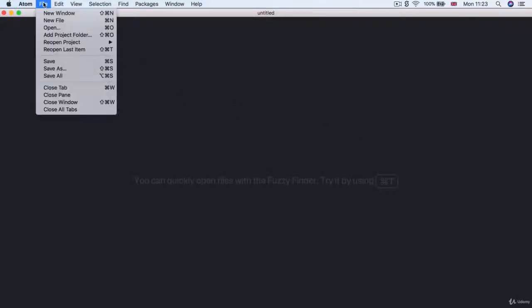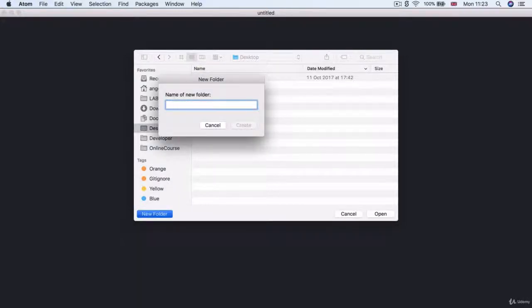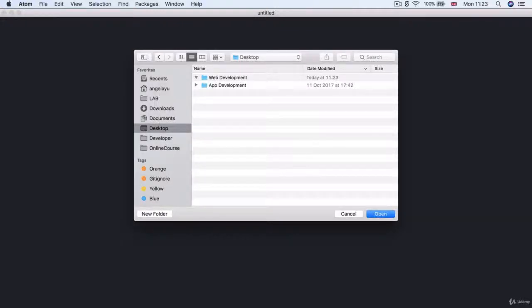Now, the first thing we're going to do is go to File and open a new project folder to work out of. So I want you to create a new folder, either on your desktop or somewhere else that you prefer, and it's going to be called Web Development. Go ahead and hit Create, and then select that web development folder and click Open. And now you'll see your project folder show up in the sidebar over here, and you can toggle it closed by clicking on that arrow button over there.